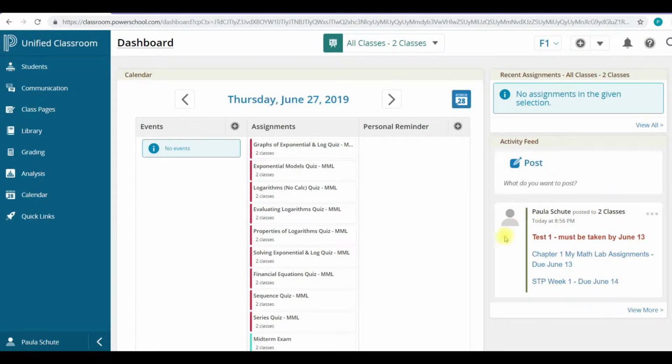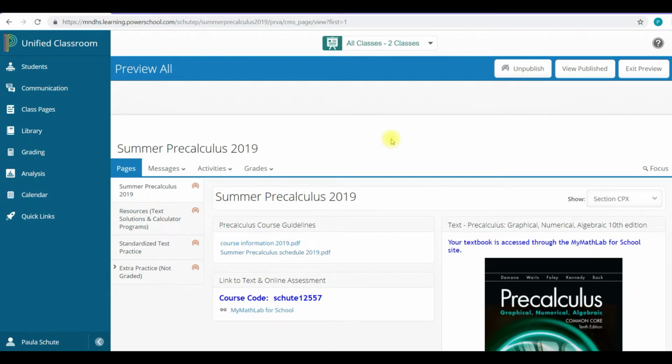Also over here in the activity feed, I'm going to try to just keep you updated with things that are due for the week. So on that home page there, that's predominantly what you want to look at. Over in your links over here, you want to pay attention to what's called class pages, and that's going to be more similar to what you're used to from Schoology. So once you click on class pages, you should get to this page.